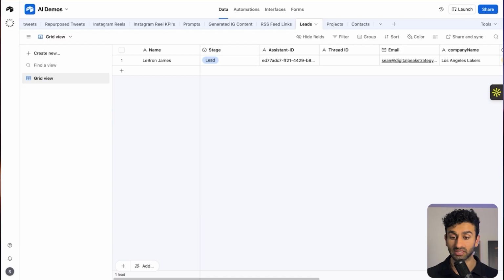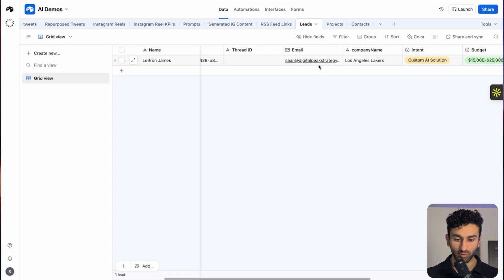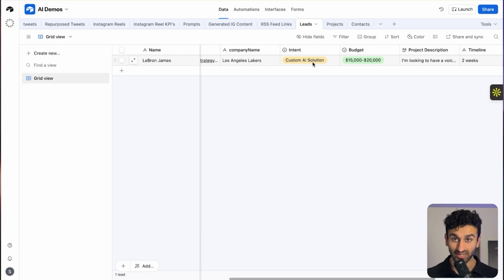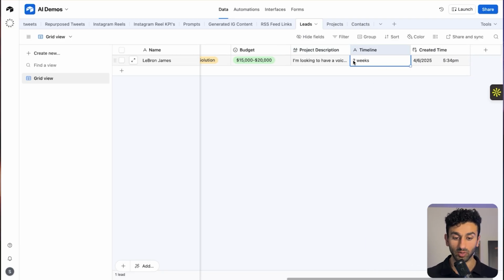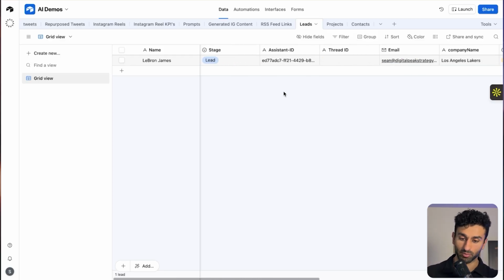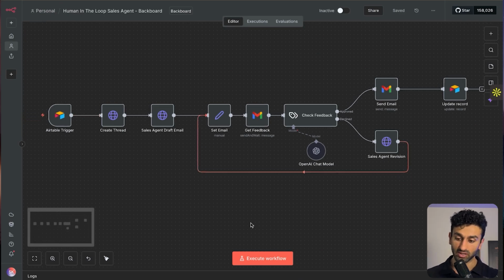In this case, our CRM is Airtable. So in Airtable, when someone fills out a form, maybe they respond to our Facebook ad. When they fill out the form on the Facebook ad, we get all of this insight. So we get their name, we get their email, company, their intent for what they're looking for, their budget, project description, timeline. We get all of these things that they fill out on the form. And that gets passed, we have a different workflow that gets passed from Facebook in this example to Airtable. Airtable is our CRM. Once a new lead comes in to Airtable, it sets off this trigger.